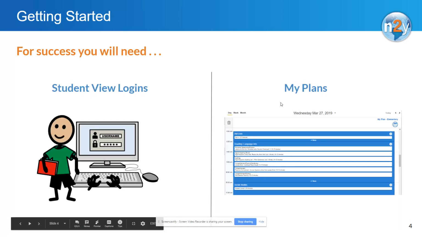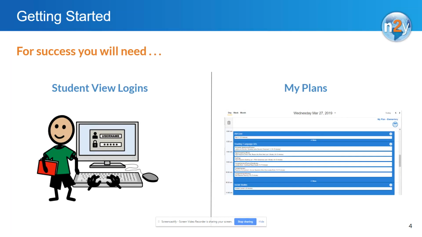For success with Student Daily Performance, you'll want Student View logins. These logins allow students to complete Unique Learning System activities online. You'll also want to set up Myplans. Myplans are customized lesson plans which create a streamlined experience where Student View matches the customized plan for the day.